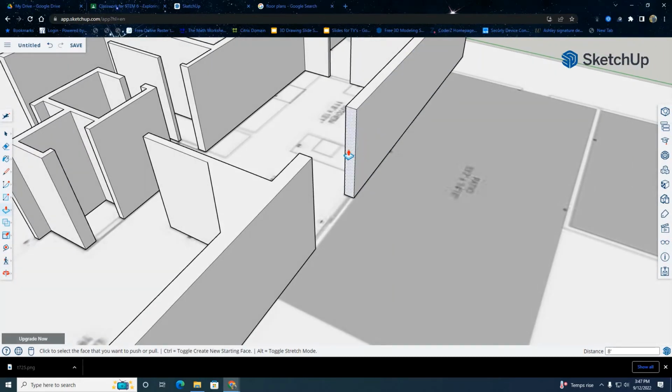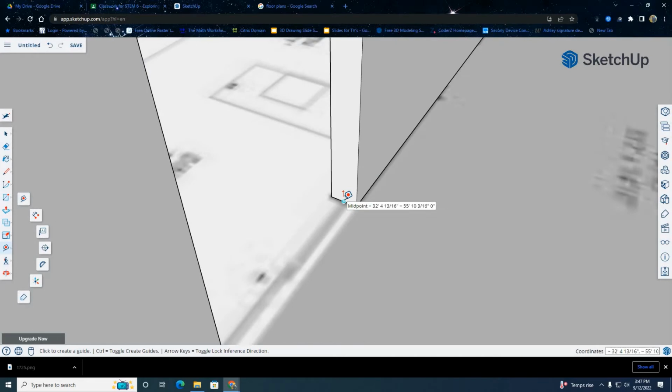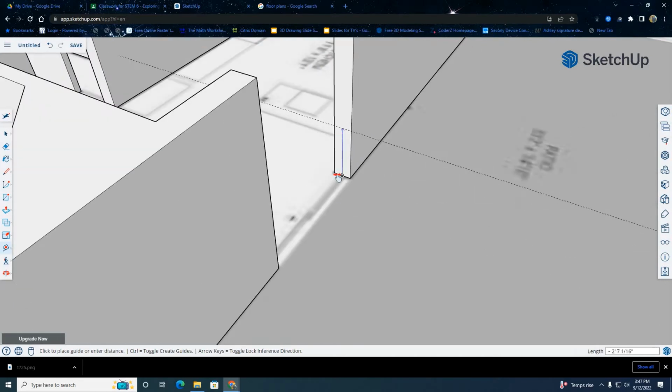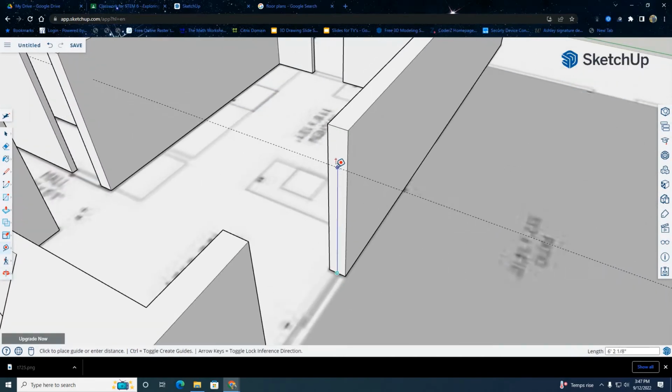So typical door heights are 7 feet. So the way that you would do that is take the tape measure tool, go to the middle of your wall on any door that you have, any opening, and you're gonna start going up 7 feet and then enter.